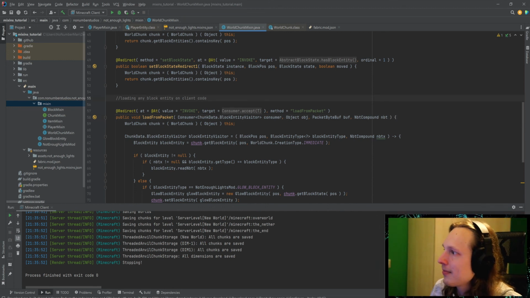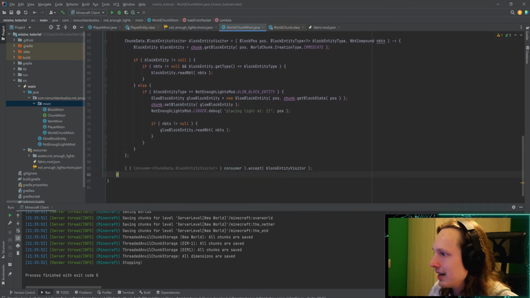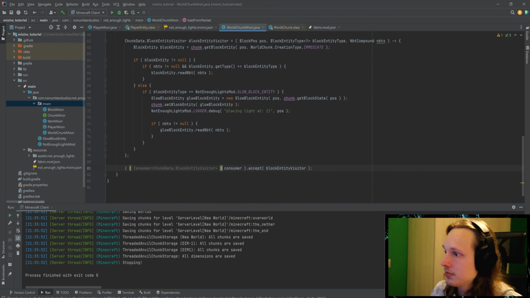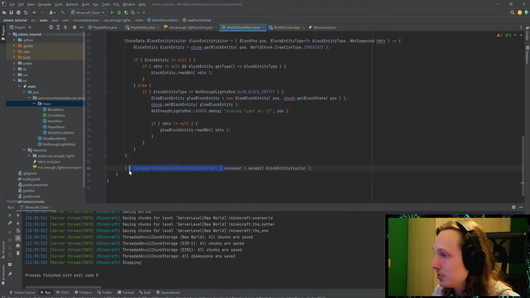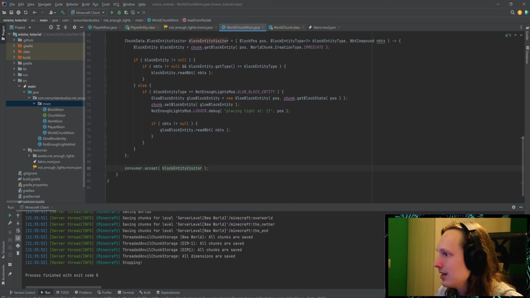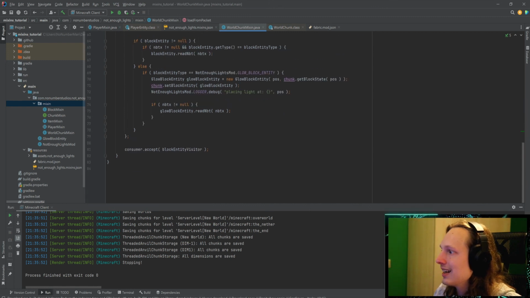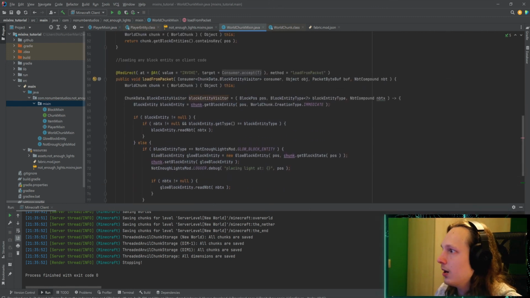Anyway, then I can use this guy in whichever way I want. Then I can cast it to the specific generic that I want. Of course, I don't necessarily need to do that anymore now that I've already specified it with the generic that I want. Then I can accept the block entity visitor, and that will do just fine. I can also use this object, obj, and then I can cast it to a block entity visitor, and that will also work, right?